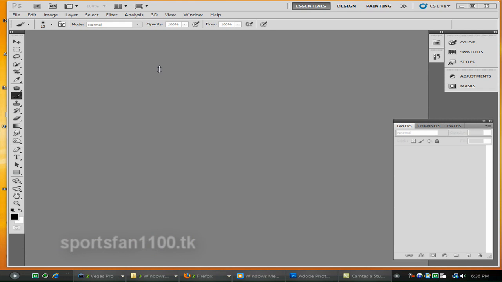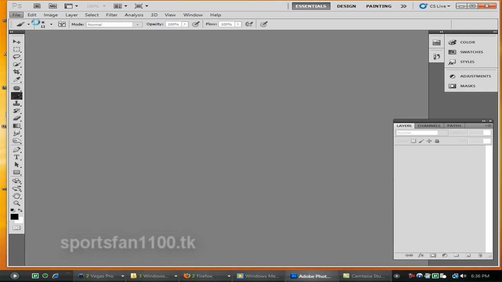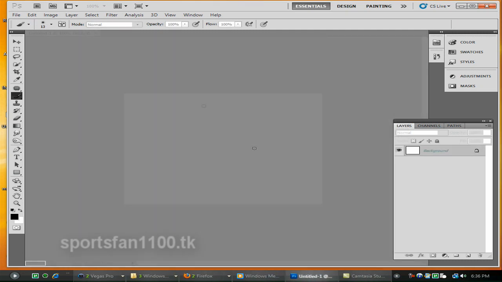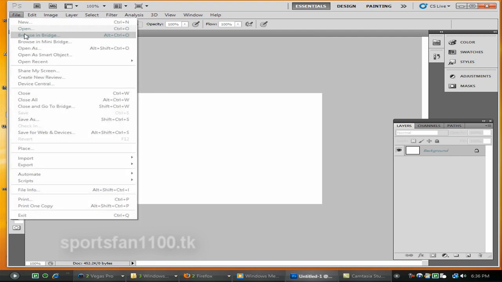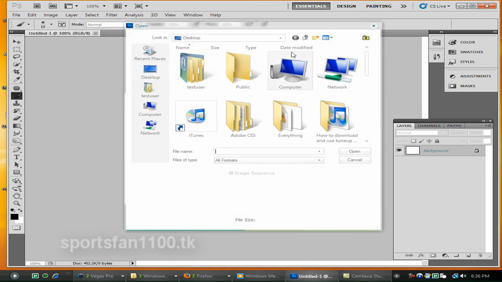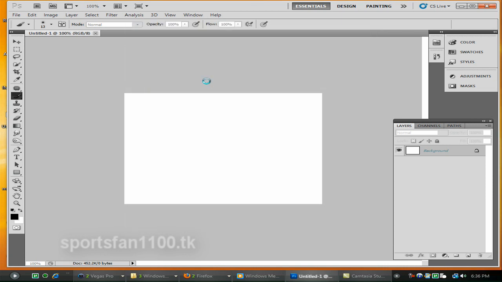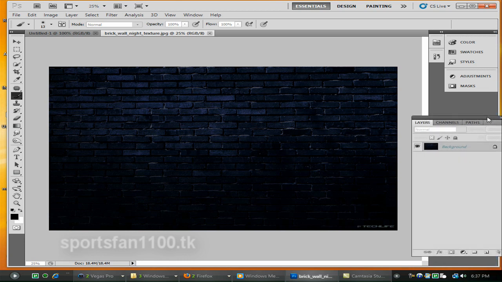Okay, guys, so once you're in Photoshop, you want to open up a new file or a new template. The size doesn't really matter in this case, because you're opening up a file, or a background template anyway. Well, this is optional, and I'm going to open it up. This is what the template looks like. It's a really nice template. Okay, so we're going to make a new text by hitting the text button.